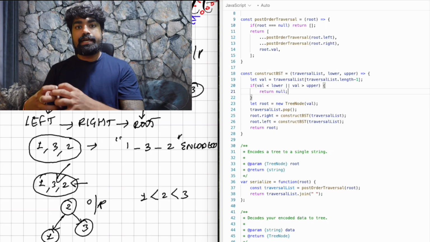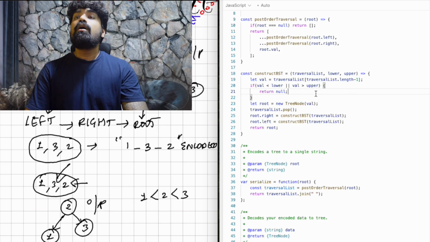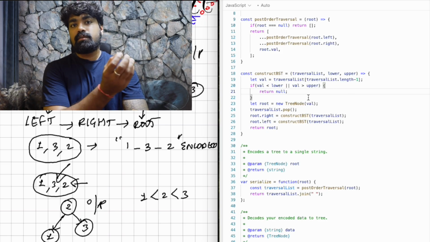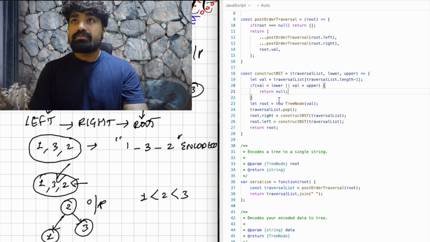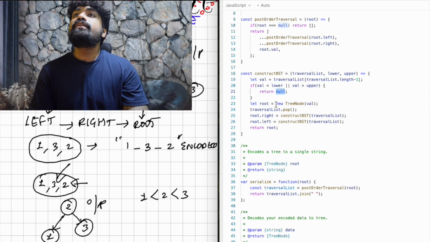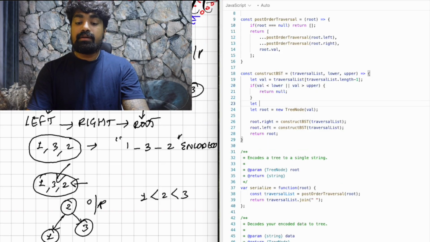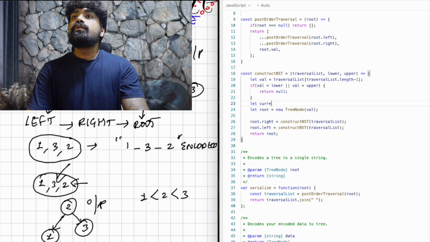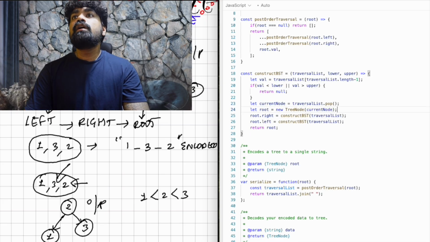I cannot proceed ahead because then it is not satisfying the valid use case, because this is the foundation that says BST has to have on the left subtree lower values, right subtree higher values. And if that is not happening, then you just exit. If it's happening, all good, you pick up the value. So what we can say is just let current node be this popped value that you have, and you just build the root from that value.